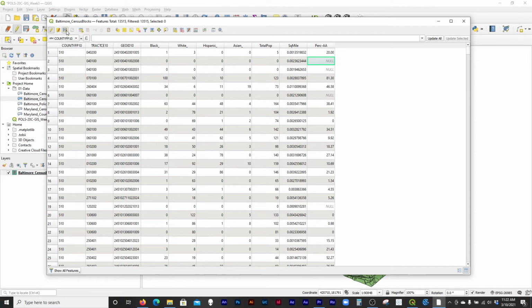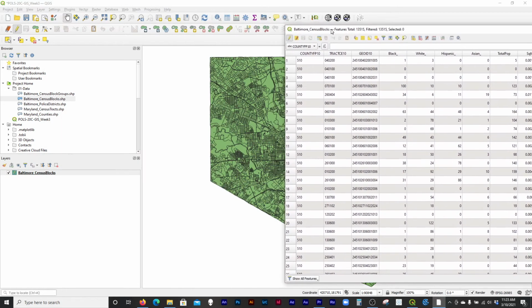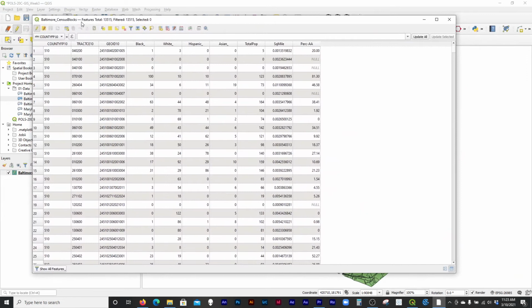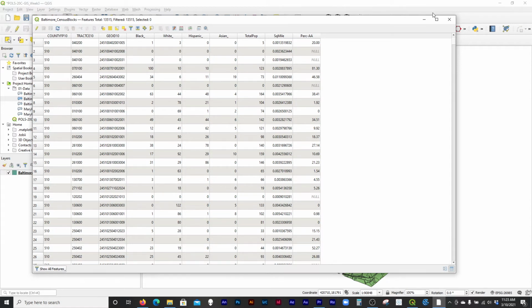And what the tool has done is it's automatically put us in what's called editing mode. So whenever we actually change the source data of a file, we usually need to be in editing mode. And when I hit Field Calculator, it just did that automatically. Okay, so I'm going to toggle the editing off because we're done editing. I'm going to close my attribute table.